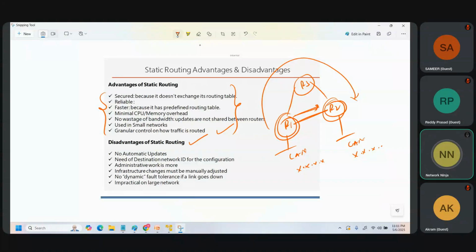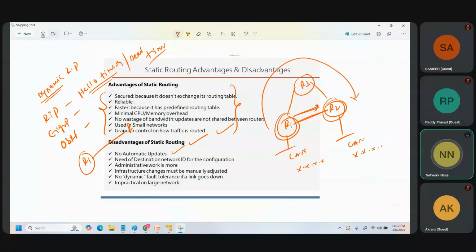When we jump into the disadvantages of static routing, the first is no automatic updates. If you run any dynamic routing protocol in the router, like RIP, EIGRP, or OSPF, every routing protocol will have a hello timer and a dead timer.